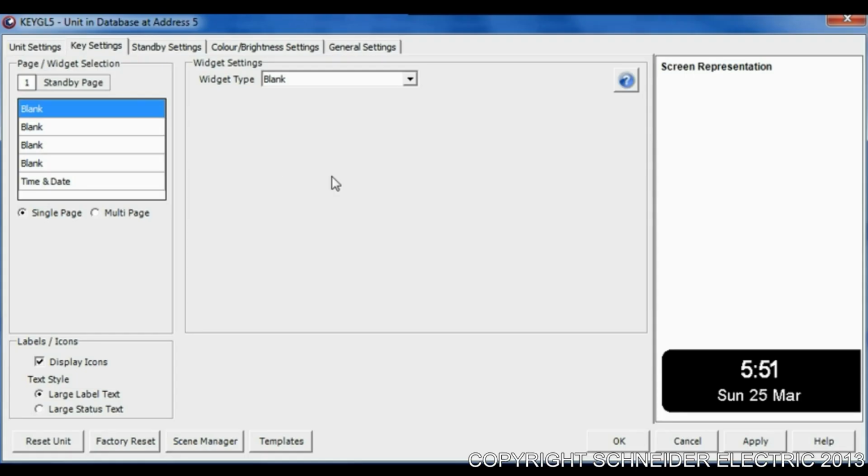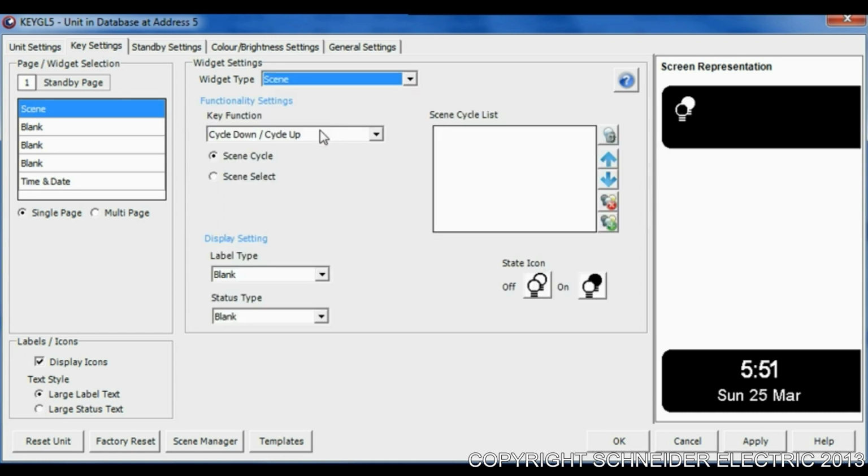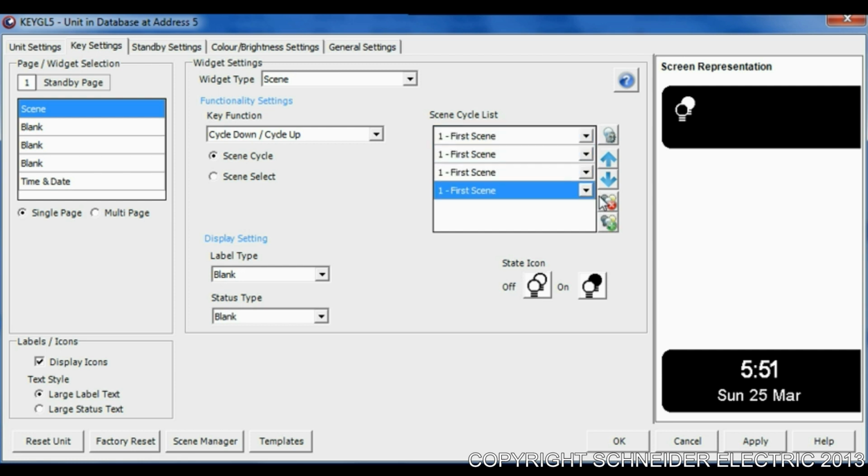Now that we've created our scenes, we now need to apply these to our widgets. To do this, we need to select the widget type of scene, where we'll now be presented with this new interface. Our first key function here is cycle down, cycle up. This allows us to create a list of scenes which a single button will cycle through. To add them in, we need to just select how many we want, so in this case 4 for our 4 scenes, and then modify them appropriately.